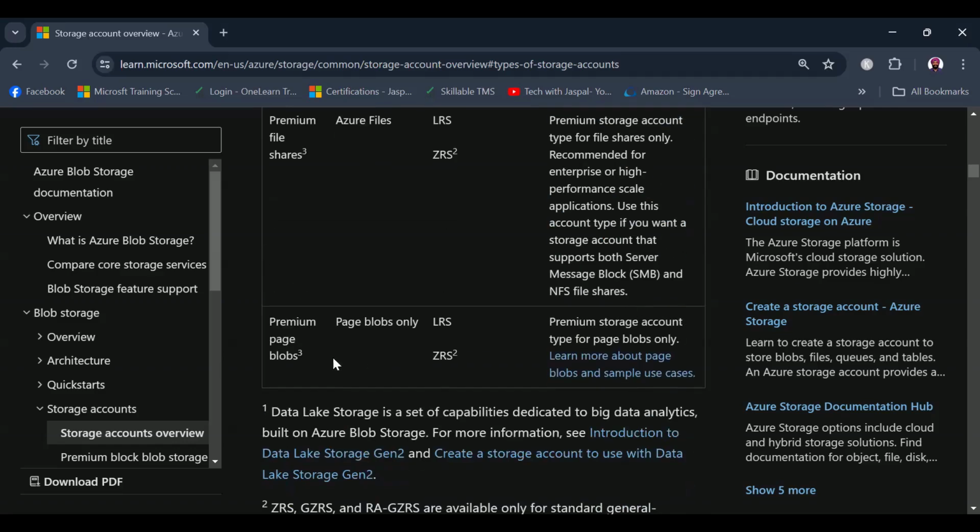Now, friends, the third option regarding premium storage accounts here is premium page blobs. Premium storage account type for page blobs only. So this again makes a variation of the statement that we had. For example, in your exam, if you get a statement saying that premium storage accounts can be configured as page blob storage, then yes, that statement is correct.